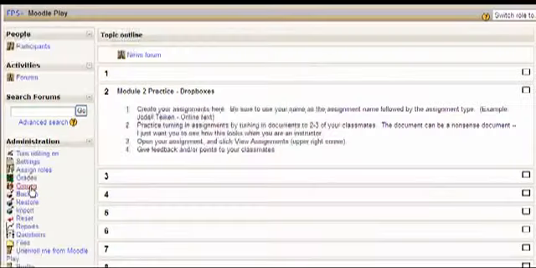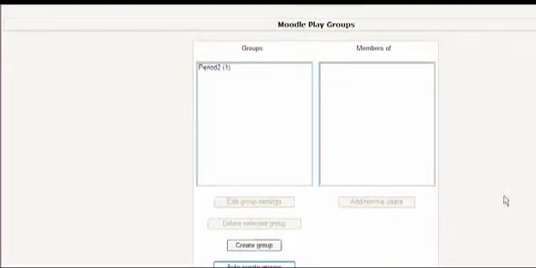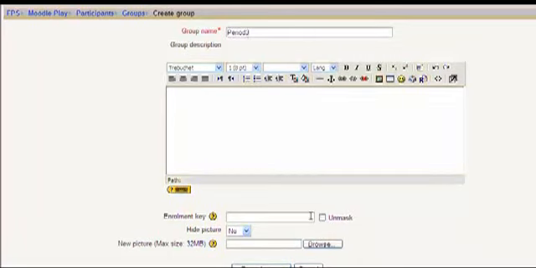And now I'm going to go in and set up my groups. So again, on the left in the administration block, I'm going to click Groups and scroll down a bit here. And now I'm going to create my group. And I'll say period 3. And my enrollment key on period 3 is going to be AP Gov 3. And I'm going to save the changes.